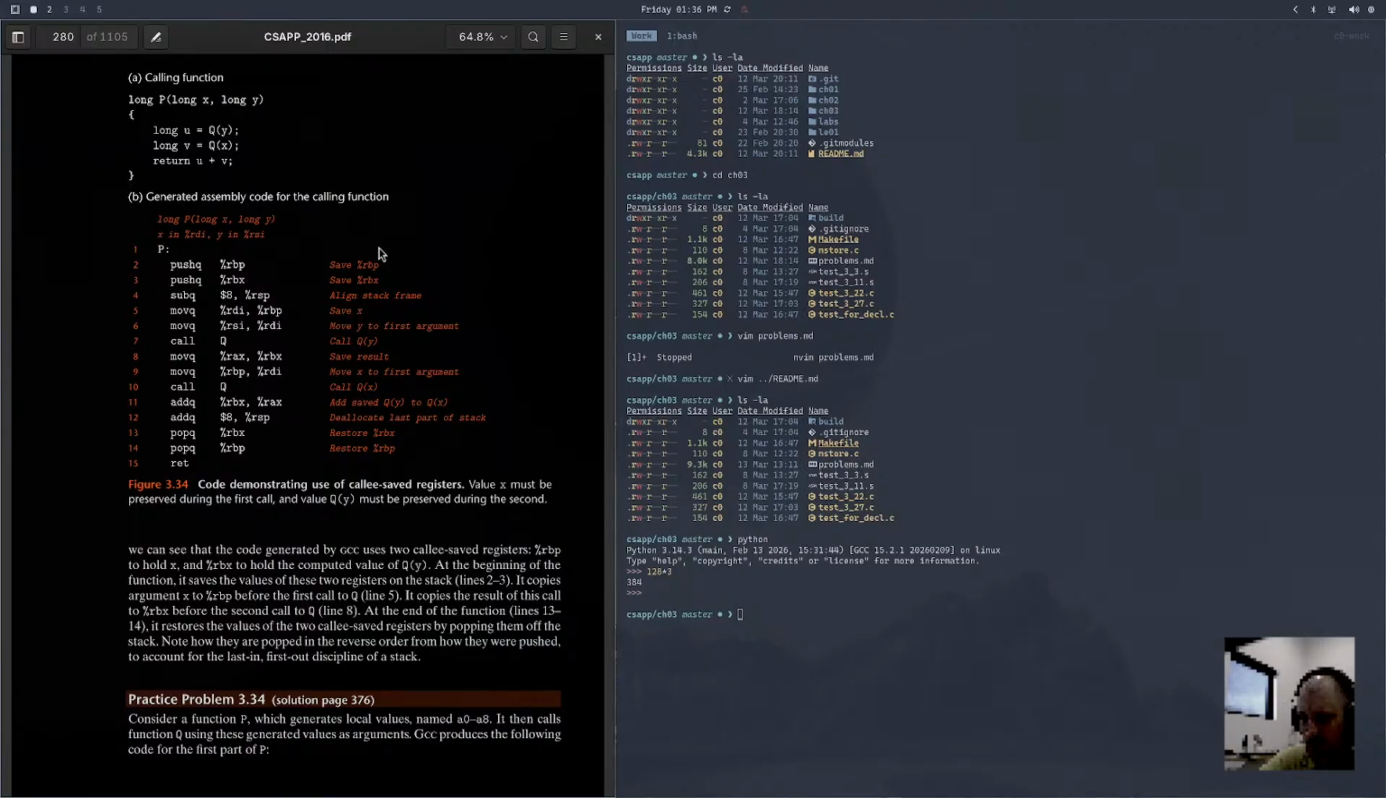We deallocate the last part of the stack, and then we pop RBX and RBP in reverse order. These are callee saved registers. So this code demonstrates the use of callee saved registers. Value X must be preserved during the first call, and value Y must be preserved during the second call.